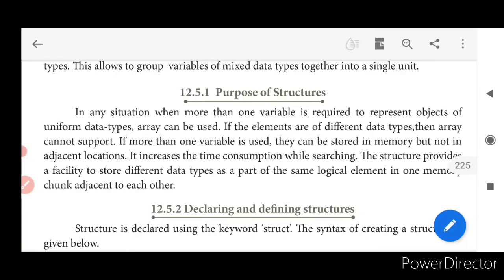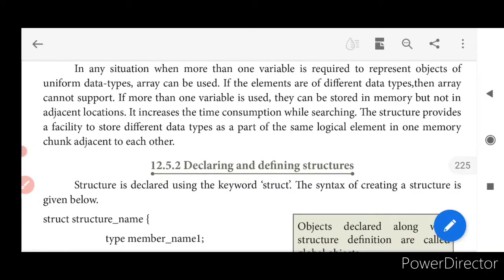So if I'm going to use them like that, when I'm storing the data, they'll be stored in different locations. So when I'm fetching the data, it consumes time. To reduce that, we get into a concept called structures. Yes, so it stores every element in one memory, adjacent to each other.